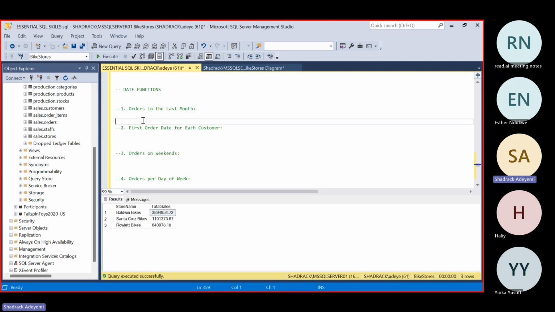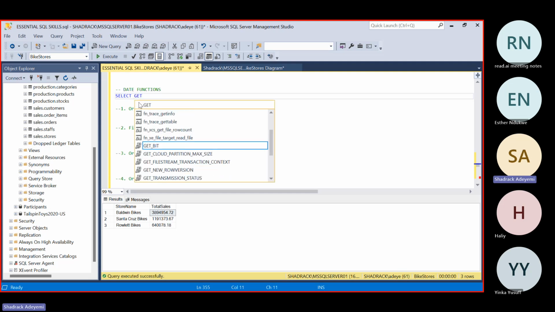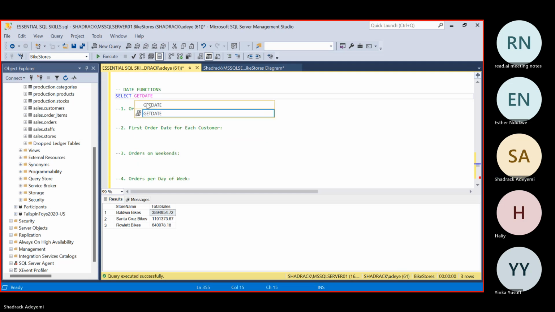But let's take it one step at a time. Now, if you remember, I said the get date function will always return the current date. So if you call the get date function, let's check it. Let's say I call select, then I say get date.